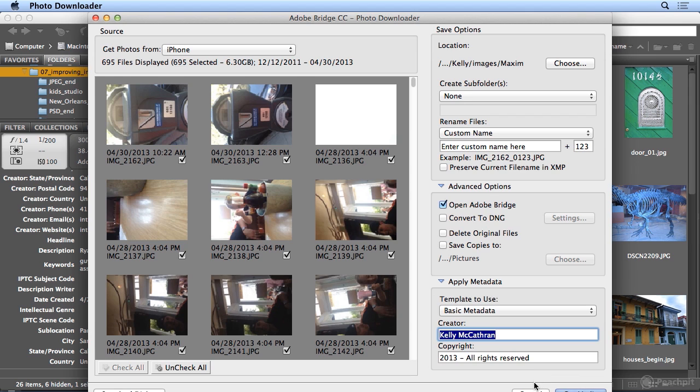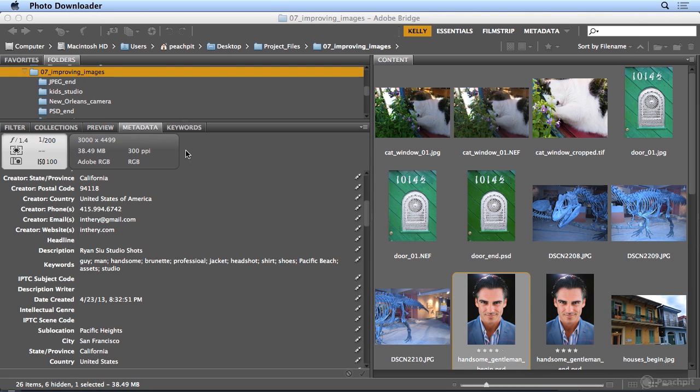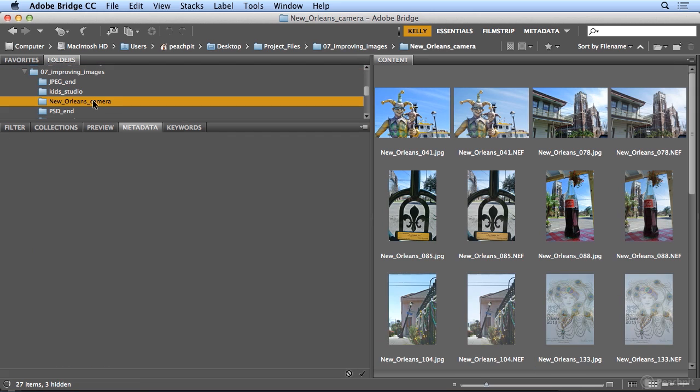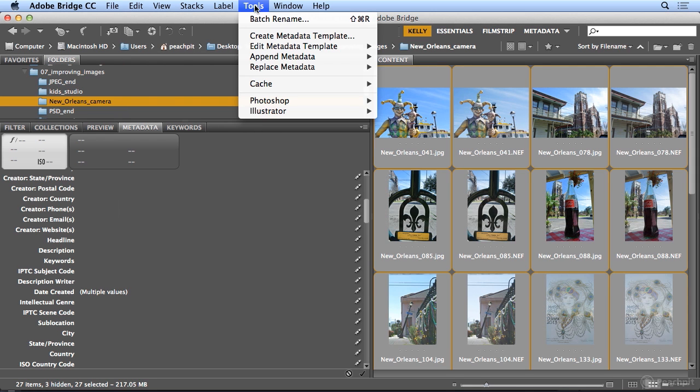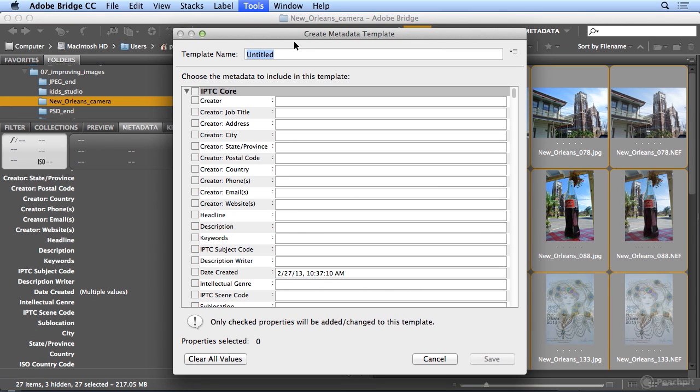So I'm going to hit cancel, or escape will cancel, and let's take a look at a folder of images that do not have metadata. So in this New Orleans folder, I'd like to put some keywords about these shots and a copyright of me being the photographer. So I will do select all, Edit, Select All, and I will choose Tools, Create Metadata Template. And so I do this before I import batches of images, whether it be from a high-end camera or my iPhone or a smartphone. So I'll name this New Orleans.